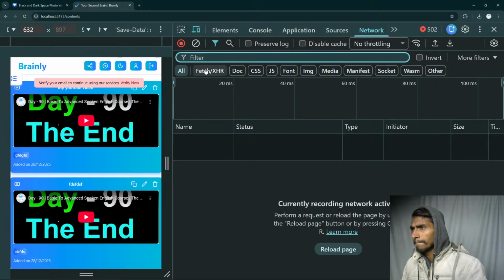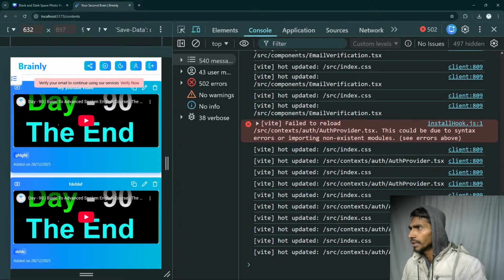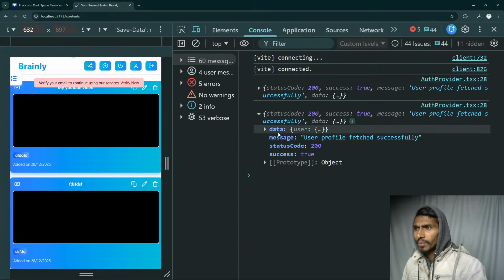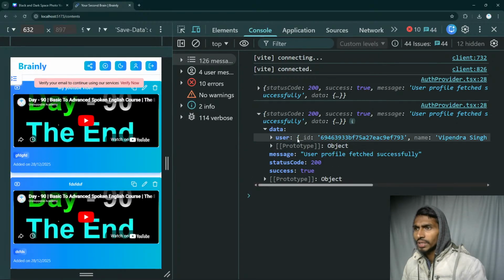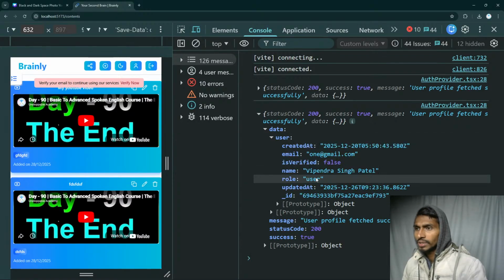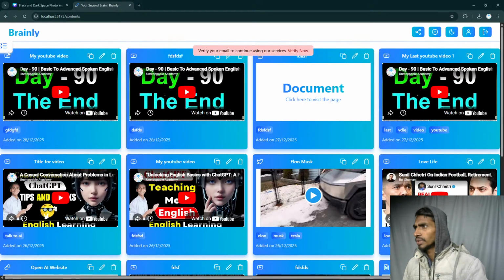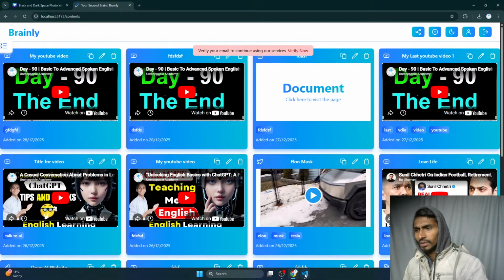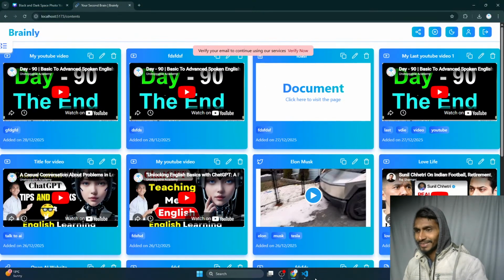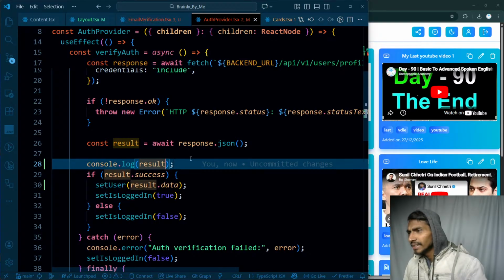Over here, if I log it and reload the page, what am I getting here? I'm getting my data. Inside my data, I'm getting the user, and that user needs to be saved so that I can have the is verified value over here. As simple as that. So let's do it again. I can have it throughout the page, that's a bad idea. Never mind.